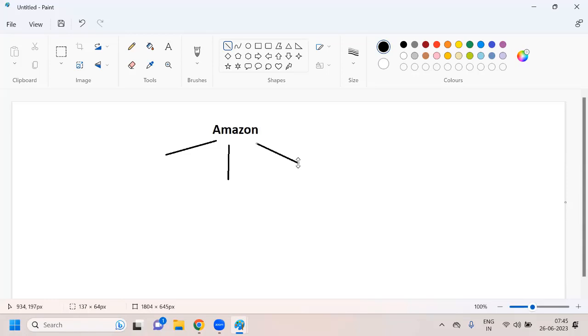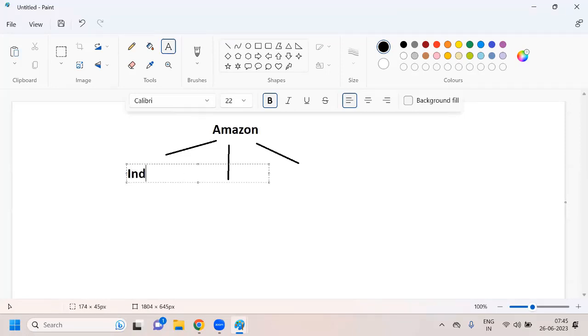Let's say Amazon is there in India, US, Australia, or UK. So Amazon is there in India, US, let's say UK, right? So India, US, UK, what are all these? These are nothing but geographic locations, right?